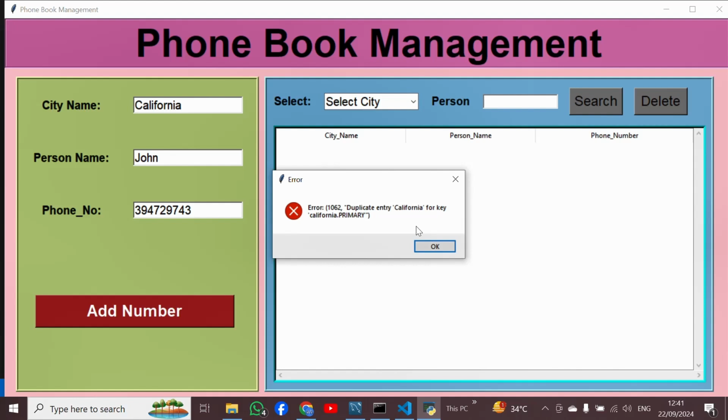So we are trying to add same name because we set this primary key, but we should not use primary key for this. Okay, so in this way we will face a problem that we cannot insert values for same city. So this is our blunder, that we have used primary key for our city name. Okay, so I will close this.